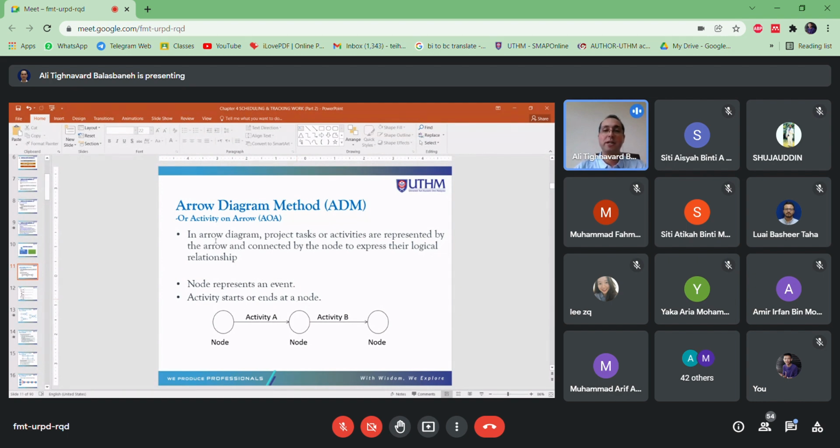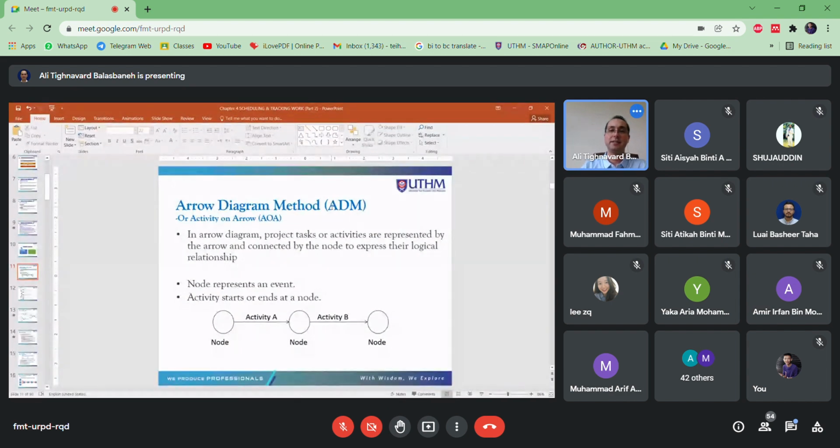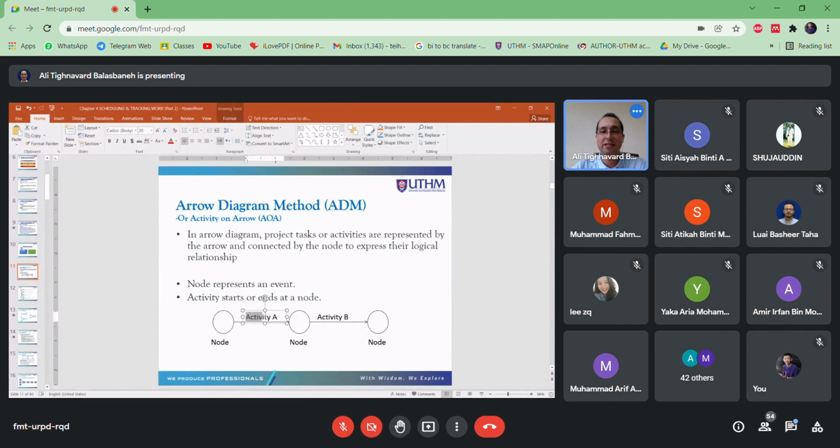You already know we are talking about today in this class, we only talk about the ADM method, right? So whatever I say until the end of today is only about ADM. In the ADM method, take a look here, activity A could be anything. For simplicity, we just mention A, B, C, D. Activity A shows on this arrow.